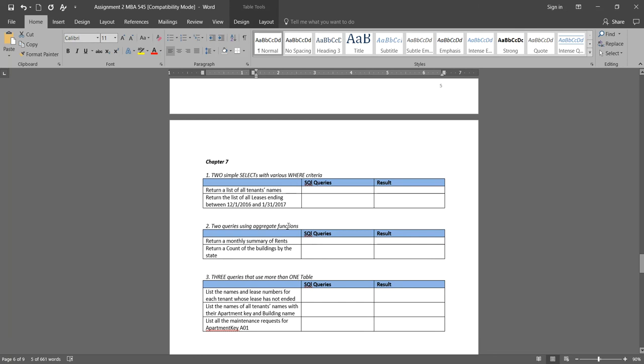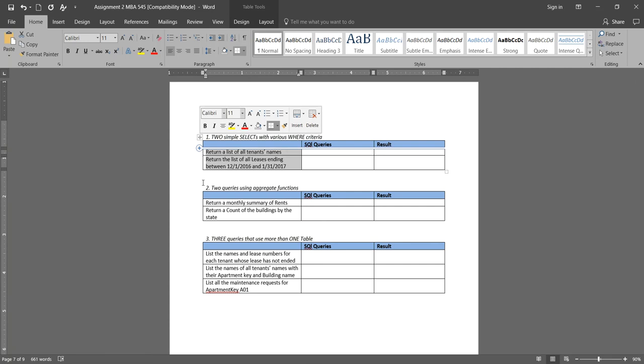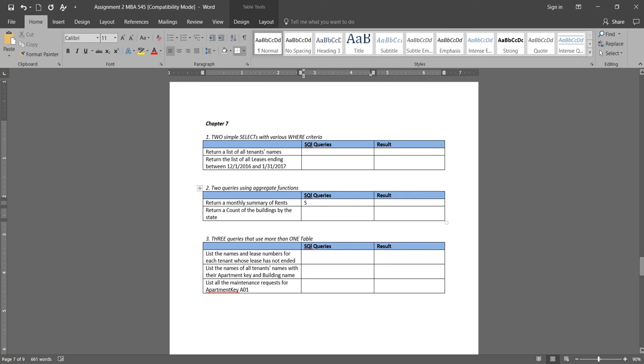Now time to move to chapter number 7. Chapter number 7 is a continuation of the same case scenario, and in your book you have 5 questions. I am only asking you 3 questions. Give me 2 simple select statements with various criteria. By simple I mean you will most likely be using just one table. Then 2 queries using aggregate functions. What is an aggregate function? Aggregate functions are your sum, max, min, average.